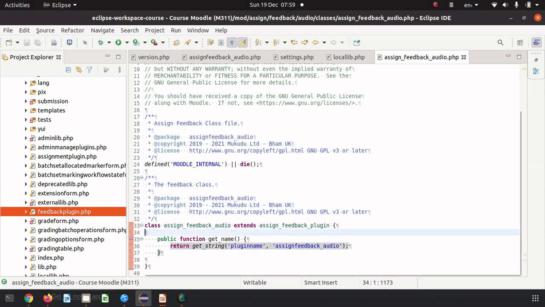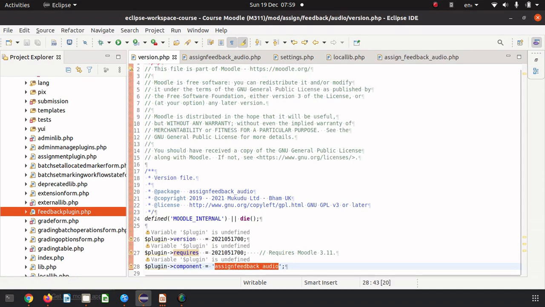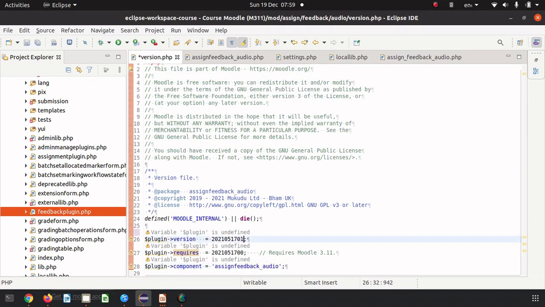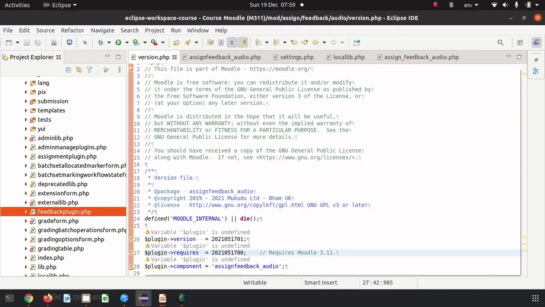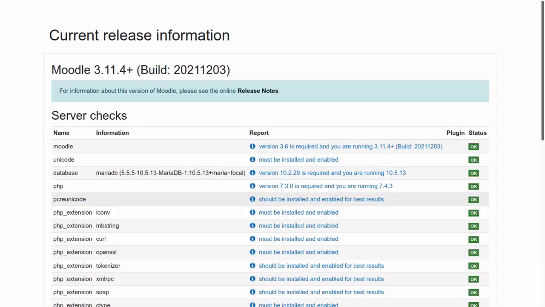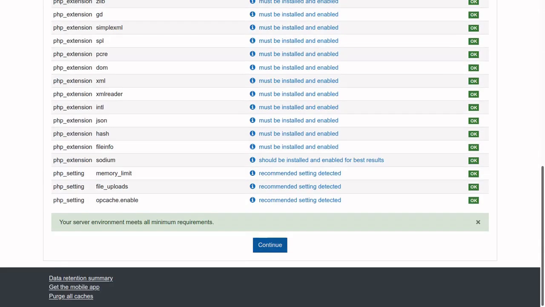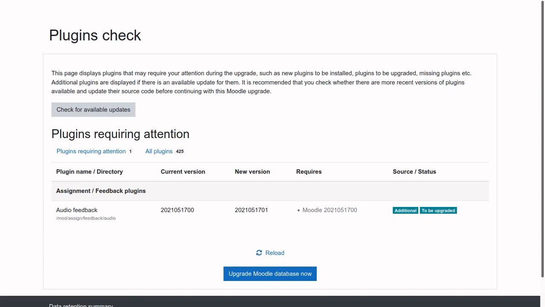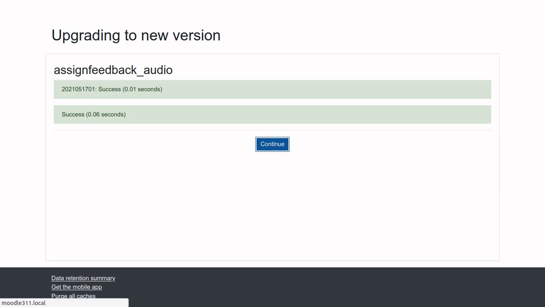So at this point, let's upgrade our version and go back into Moodle and have a look at what has changed. So log back in as admin. We'll need to upgrade our plugin. So we'll upgrade our plugin as usual, and then we'll swing back to our course as soon as it's done.